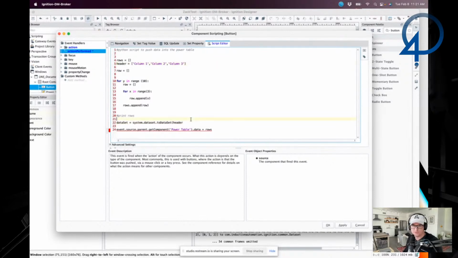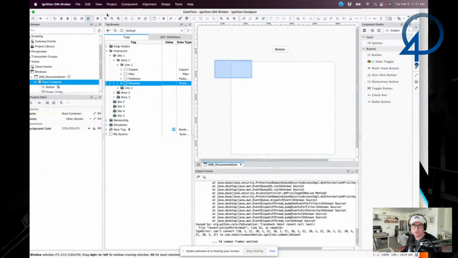So it takes two input variables, the header and the rows, or the data, a two-dimensional list. That's going to convert it into an Ignition data set. And then we're going to take this data set and stuff it into our table. And if we did that correctly, it should populate this dynamic list into our table there.